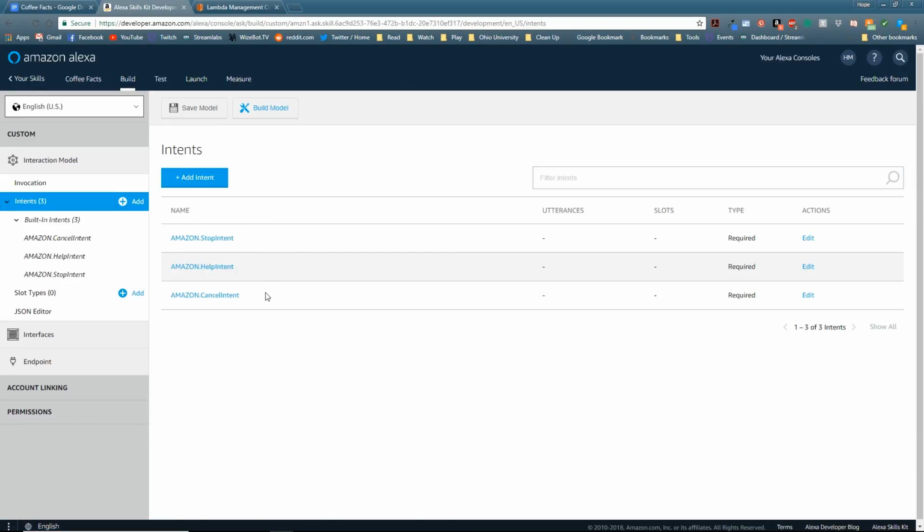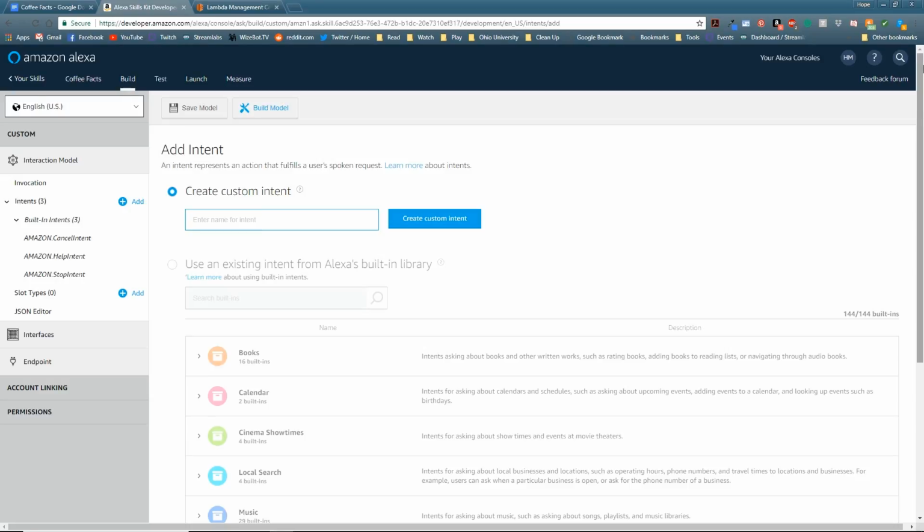You'll notice that there are 3 built-in intents. These are in every skill. Let's add our own. Usually the name I give an intent is similar to the variable that has the response. So for our first one, let's do coffee consumption intent.